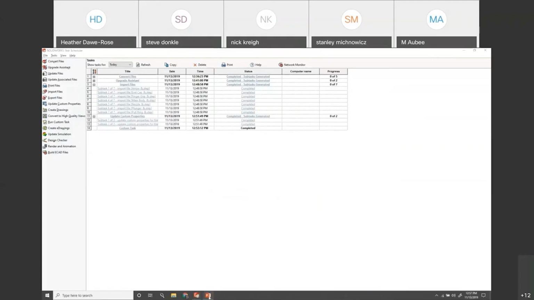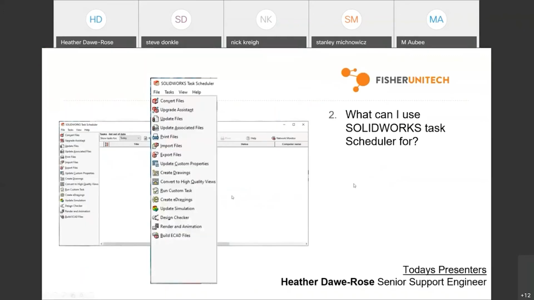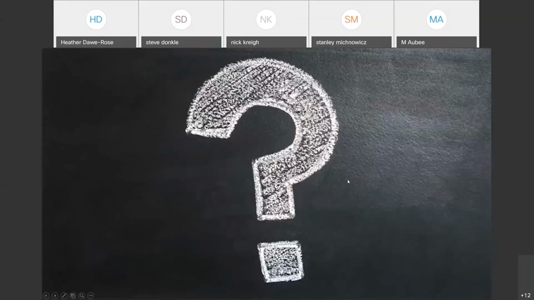All right, guys, so on this one we just learned how to use SOLIDWORKS Task Scheduler and all the different tasks that we can use it for. Like I said, I didn't get to these last three because I want to cover them in a future version of Straight from Support. But if you guys have any questions, go ahead and feel free to ask right now.